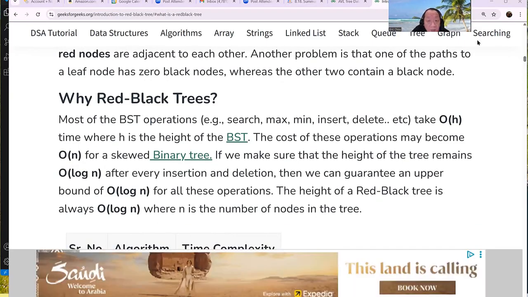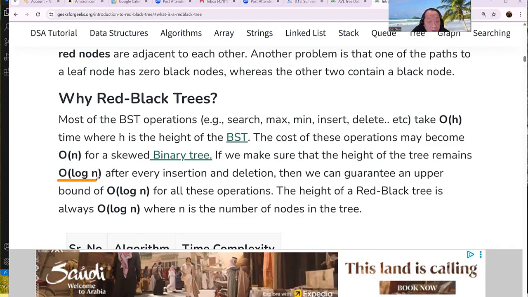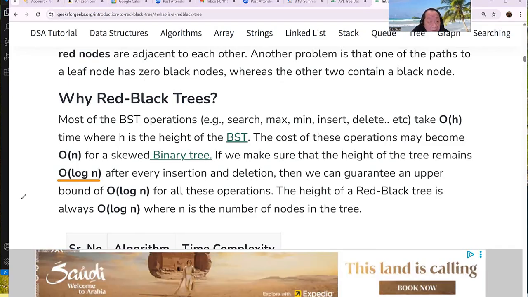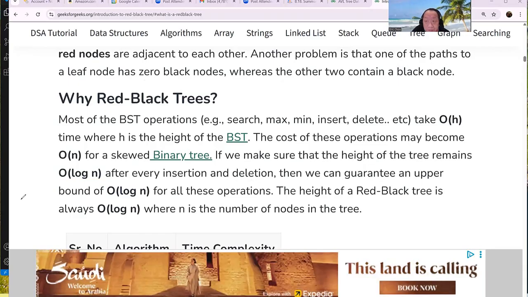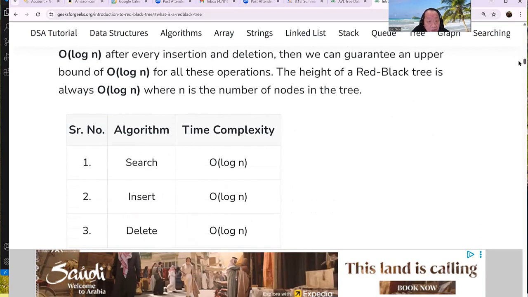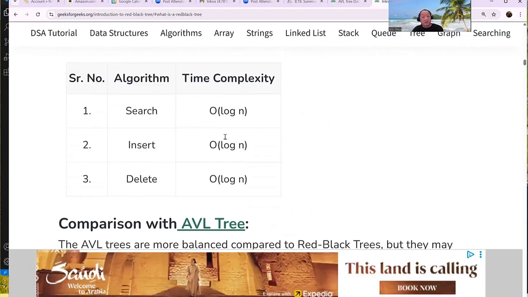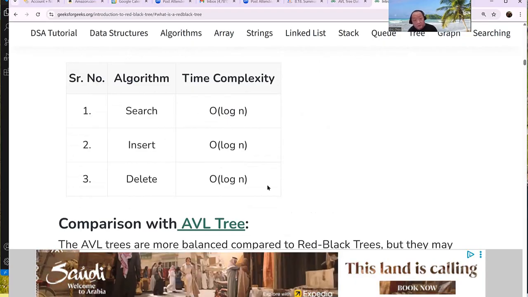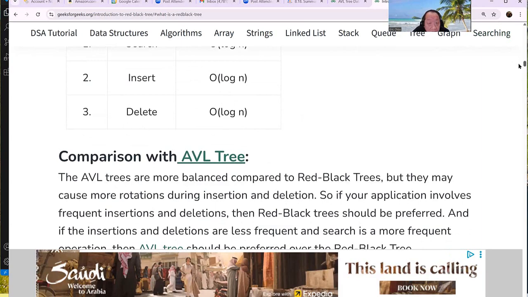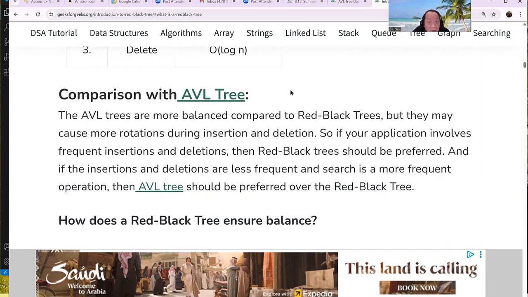So the red black tree again actually guarantees order of log n searching time and insertion time. Okay, so it gives you all of them in order of log n. When you compare the AVL tree and the red black tree, the AVL tree is more balanced than the red black tree, but it may cause more rotation because you do rotation all the time. And the red black tree does not do so many rotations.